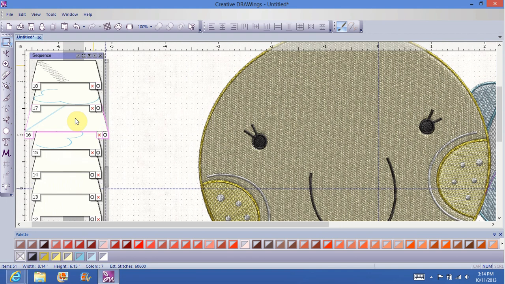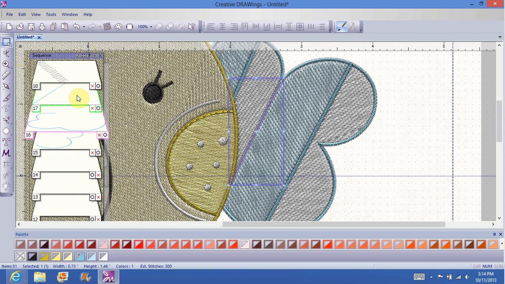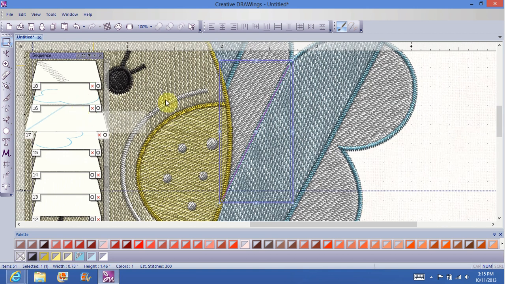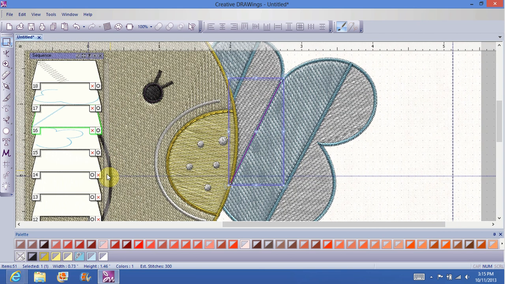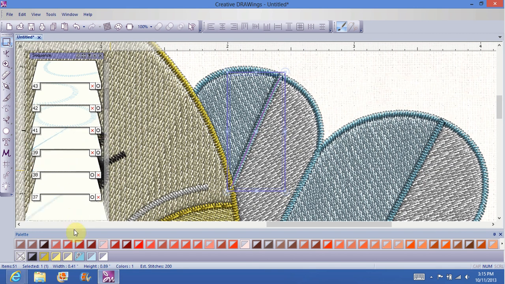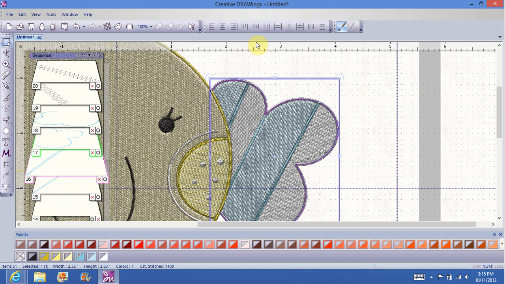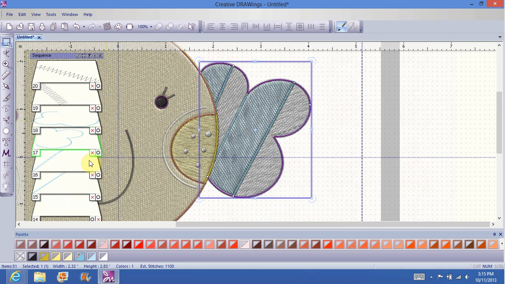I go back to my sequencer. I want that one. That one was fine. Let's see where I can find the other ones. There they are, right there. I want that one underneath the blue. I'm going to put this one up here. Okay, so now that line is underneath the blue and underneath the yellow.